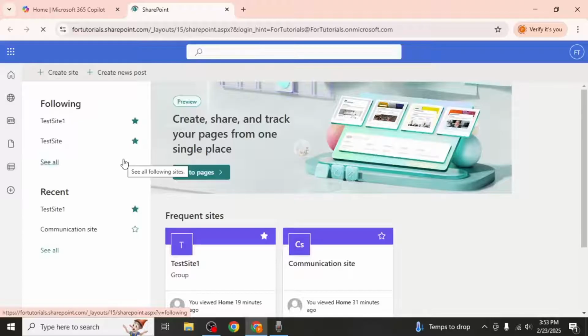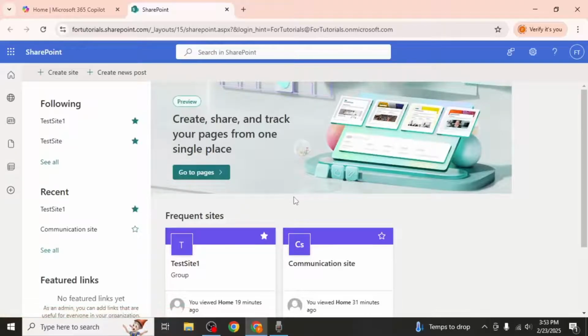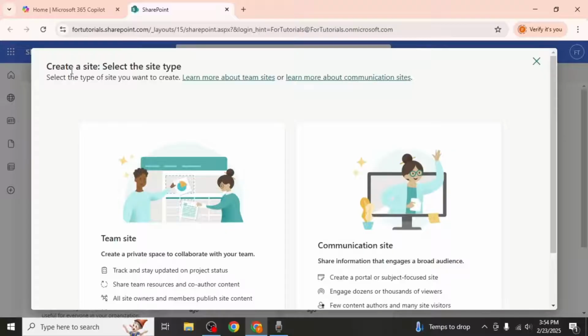If you have previously created or been part of any sites, they will be displayed here. To create a new site, click on the Create Site option on the upper left side of your screen. You will then be presented with two options: creating a team site or a communication site.